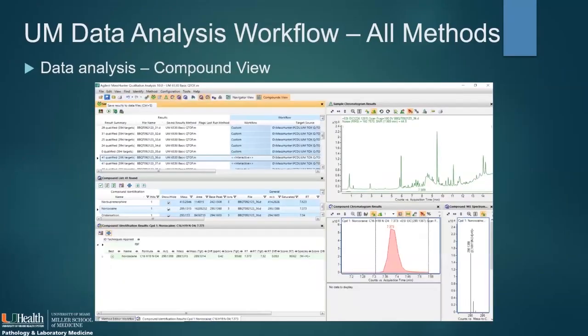So our compound view, this is where we're really, for the most part, looking at individual compound results. We look at the results from the PCDL library and how they come up from the workflow. We also have set criteria here so that we aren't seeing poor matches.